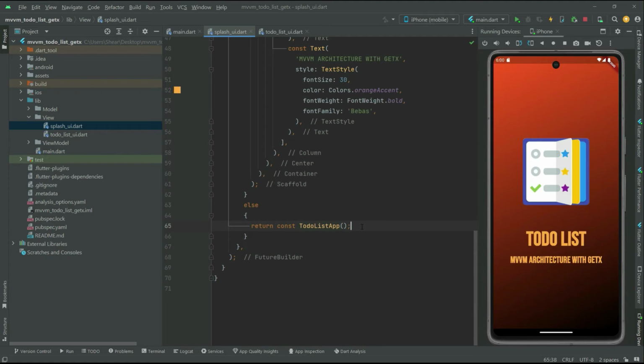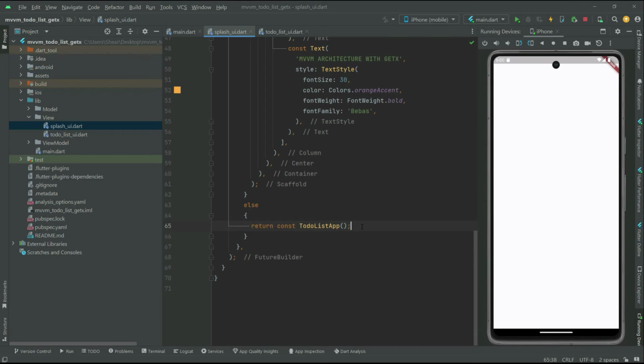Okay, now let's press Control S and refresh the app. After the 3 seconds it will go on. There we go, the to-do list app.